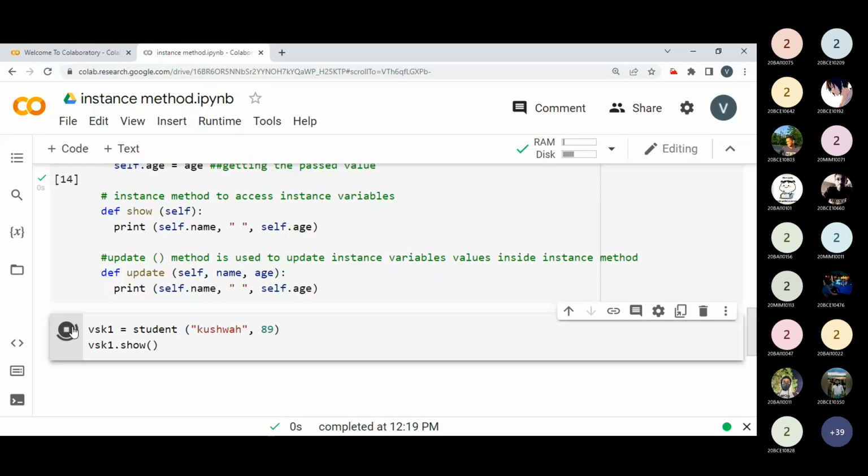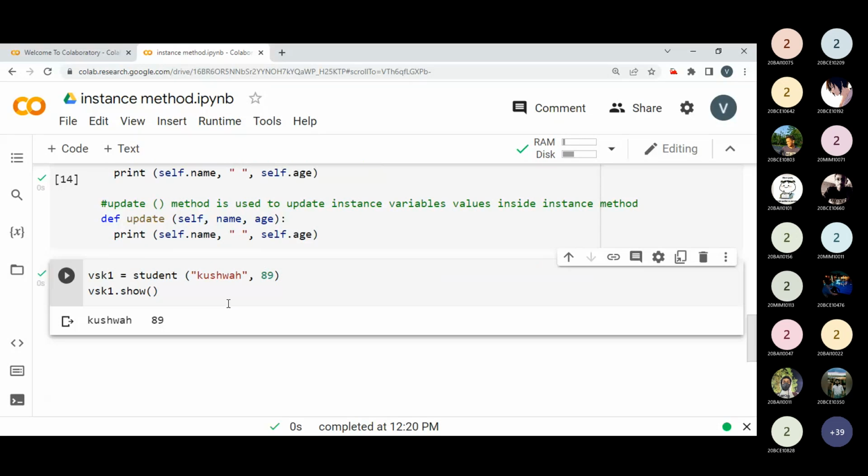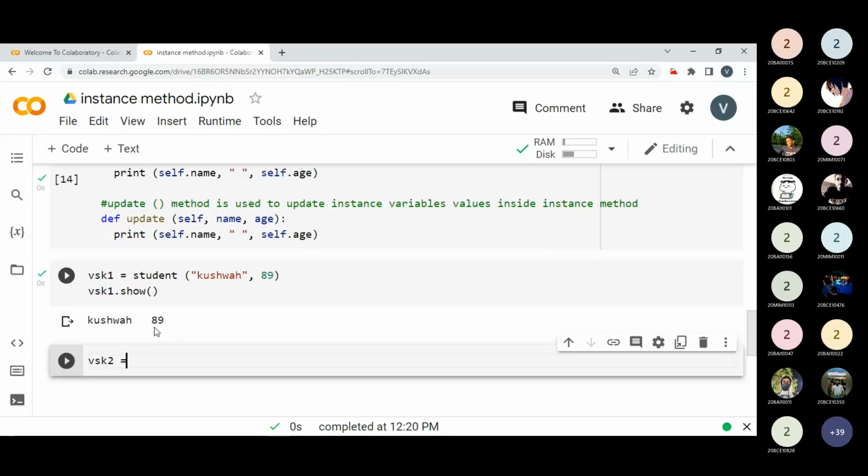Yeah, good. But I don't want to print this value. I want to change something. So what is the thing I need to pass? Let me do something over here. I'm creating another object, that is VSK2, and if I'm passing this value, how can we update? That's the point. So modifying the instance variable. How can we pass it?